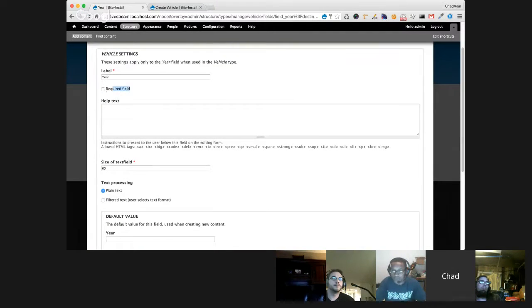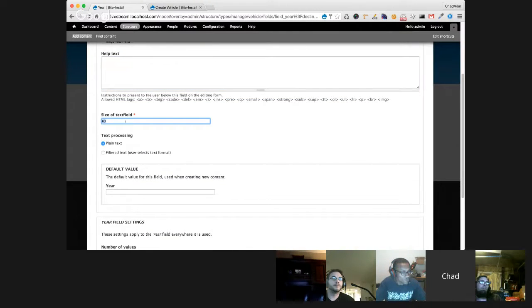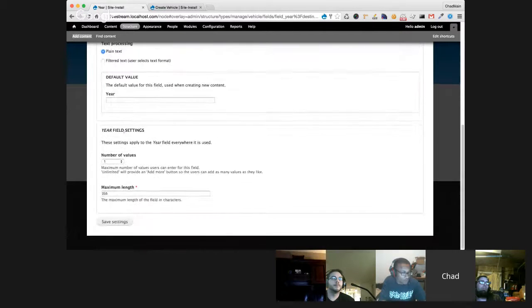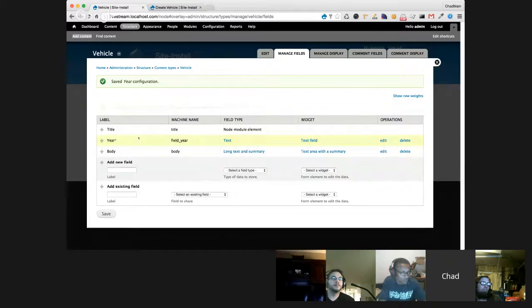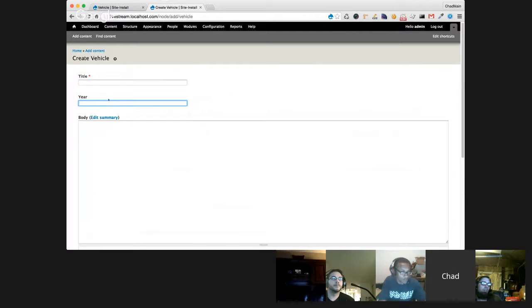Each field has specific settings you can change, but we don't really need to do anything. Do you want to make it a required field? Do you want to add some help text? What's the size of the text field? Plain text or filtered? How many values do you want? You can actually have as many values as you want on a single field. So we'll just leave it like this. And what that does is add a year here that we can just type 2003 or whatever. You may want to make this a select list if you're really building a website.